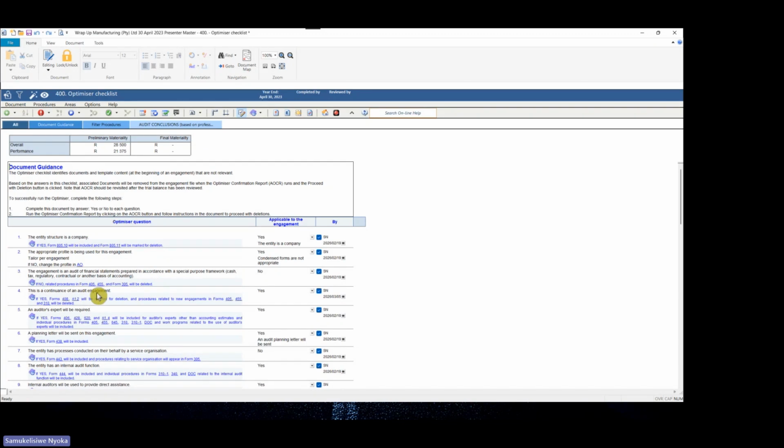Should it be that it's a continuance of an engagement and it's not an initial engagement? The types of documents that you need are different. So what this tool does, the optimizer checklist, is that it reads your responses. When you say it's a continuance, then it's going to delete everything that would be needed should you have been auditing the engagement as an initial engagement, the first time auditing that client.